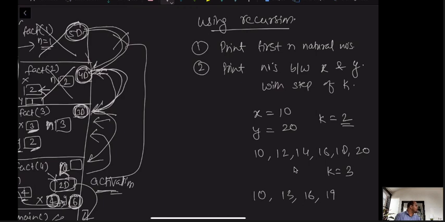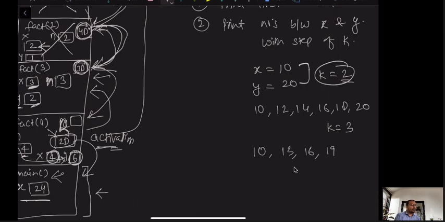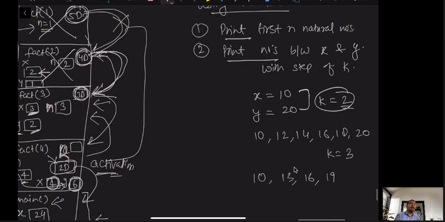20 will not be printed. So in between 10 to 20 you have to print all the numbers with step k by using recursion. Then I am just asking to print. Okay, and remember what problem will arise, I'll tell you. Some students will face this problem.